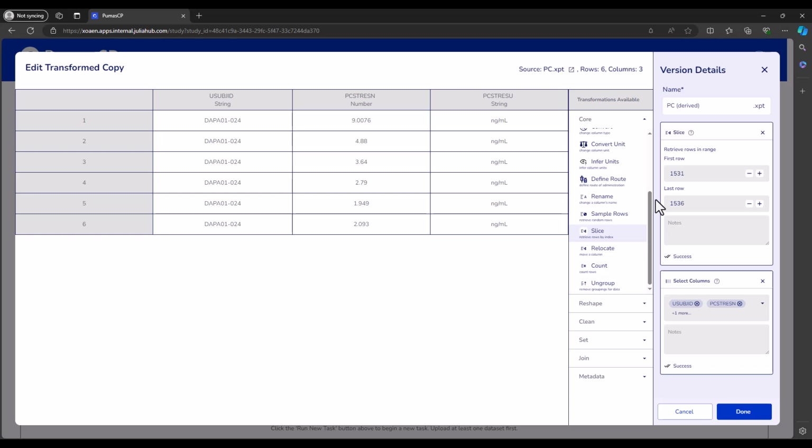So this is about the sample rows and slice rows functions in the code transformations. We will continue with other code transformations in the following videos.